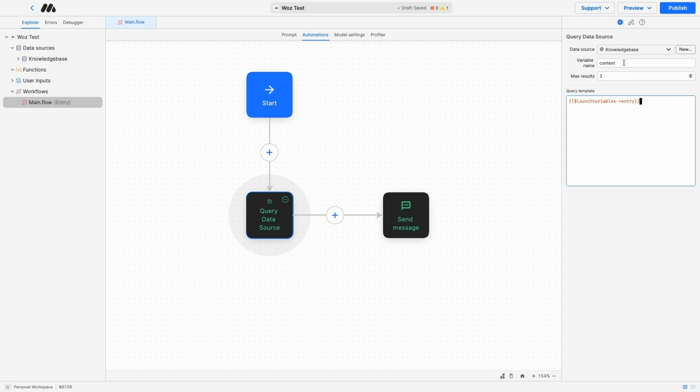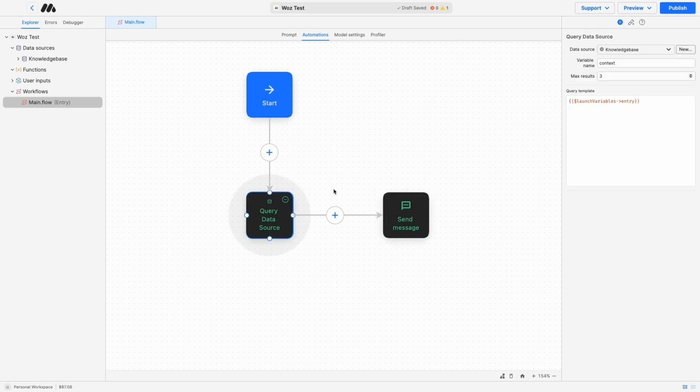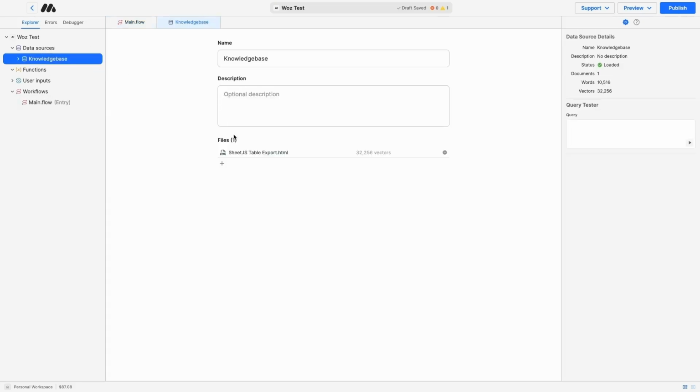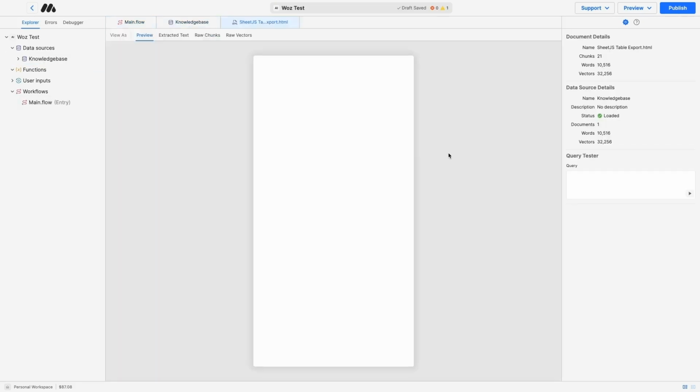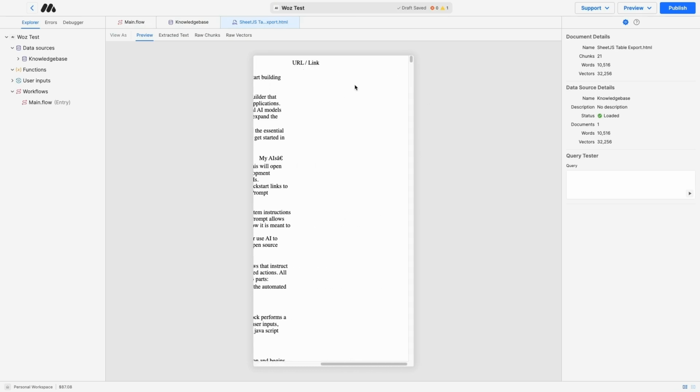Then we're saving the response in the variable name context, and that's what we're passing on in the send message block, where we say: user asked, this is the question passing from the API, reply, context from our knowledge base, context. And context is the response of this query data source. Just to take a look at the data source, this is our knowledge base, and it's imported as an HTML document which contains a table with the title, content, and URL or link for each of our knowledge base articles.